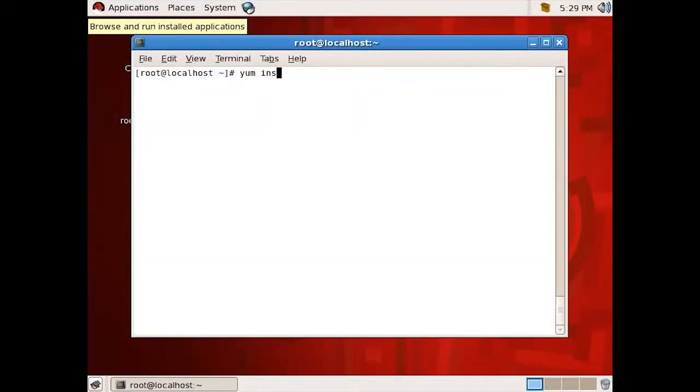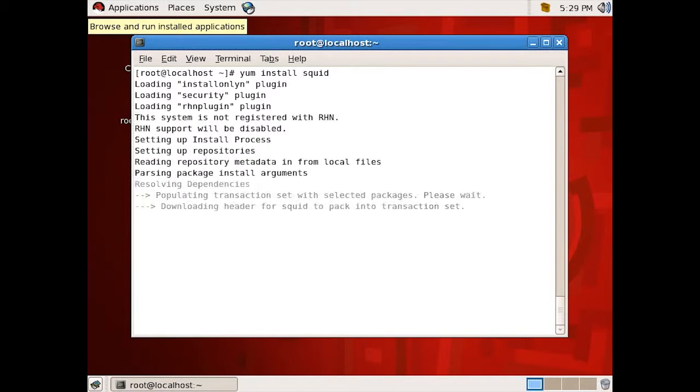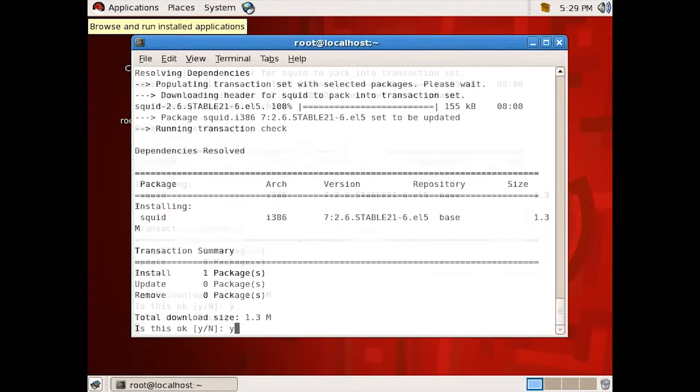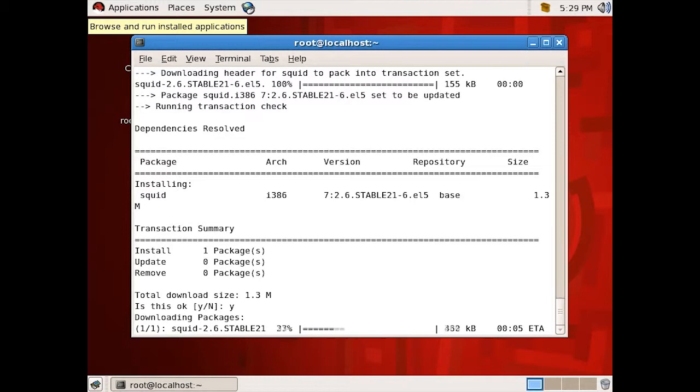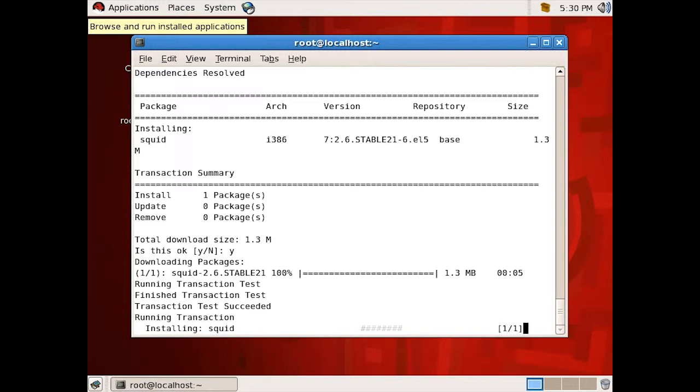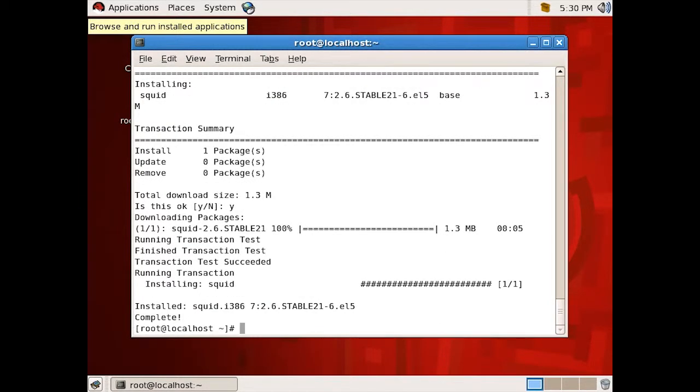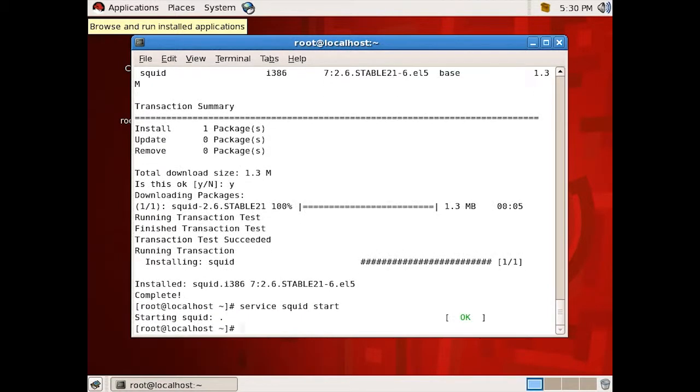I first want to show you how to install Squid using yum. I'm going to issue the command yum install squid. This will start the installation process. After Squid is installed, I want to enable the service by issuing the command service squid start. Finally, I want to make sure that Squid will start up automatically upon reboot, so I issue the command chkconfig squid on.